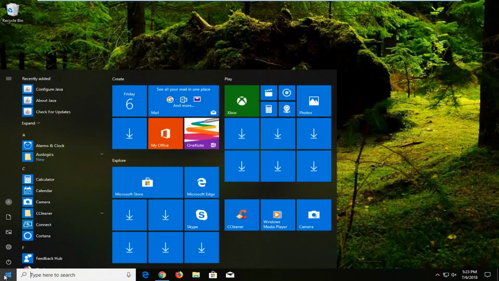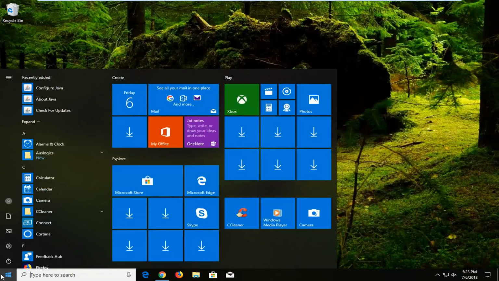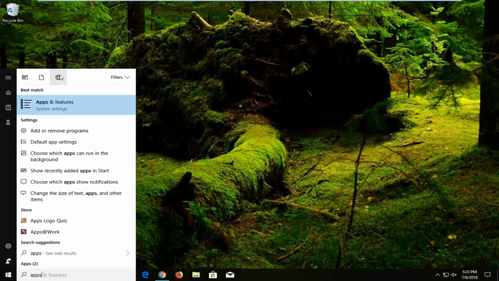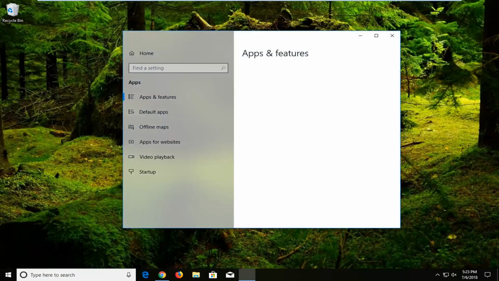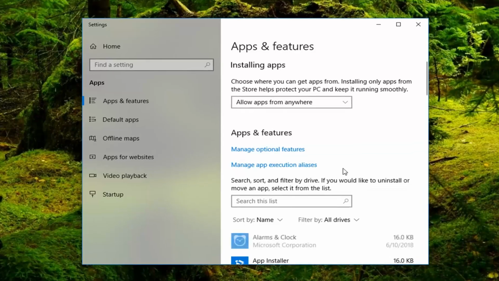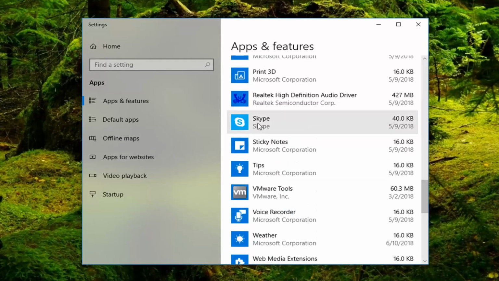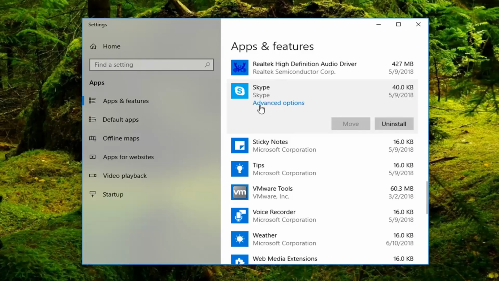Go back to start menu, type in apps. Best match should say apps and features. Left click on that one time. And again, you want to wait a moment for this menu to load all of the selections, so just be patient. And you want to scroll down again to get to Skype on the right side. Left click on that one time, and then left click on advanced options.